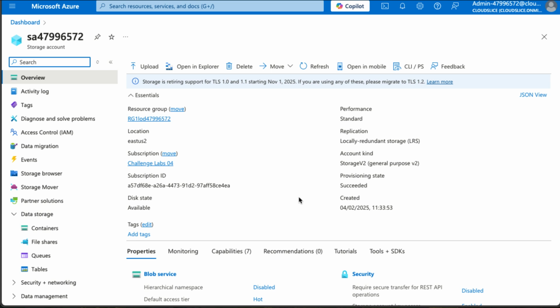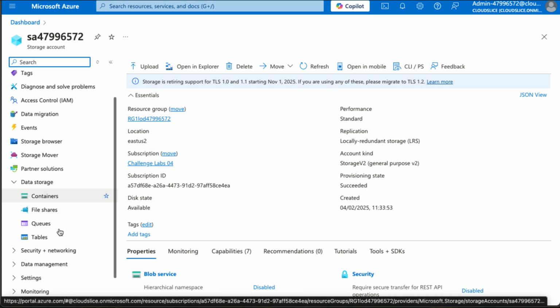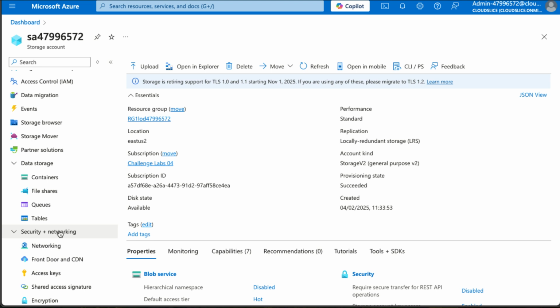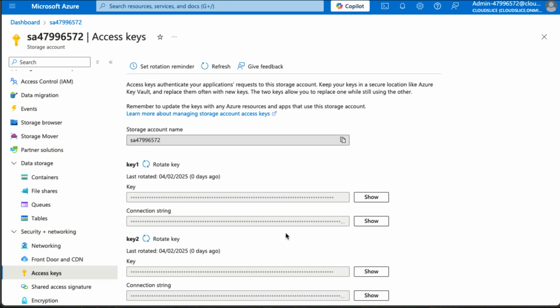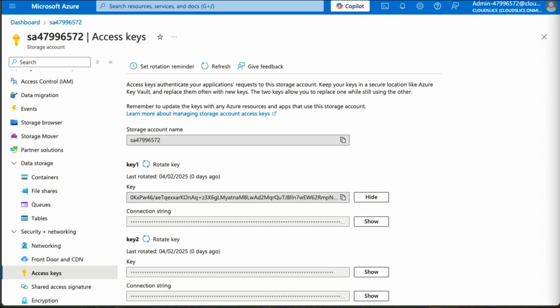And if you remember, the storage account was available under security and networking and access keys. So I'm going to take the first one. That's my normal way of working. I'm just copy pasting it for further usage.